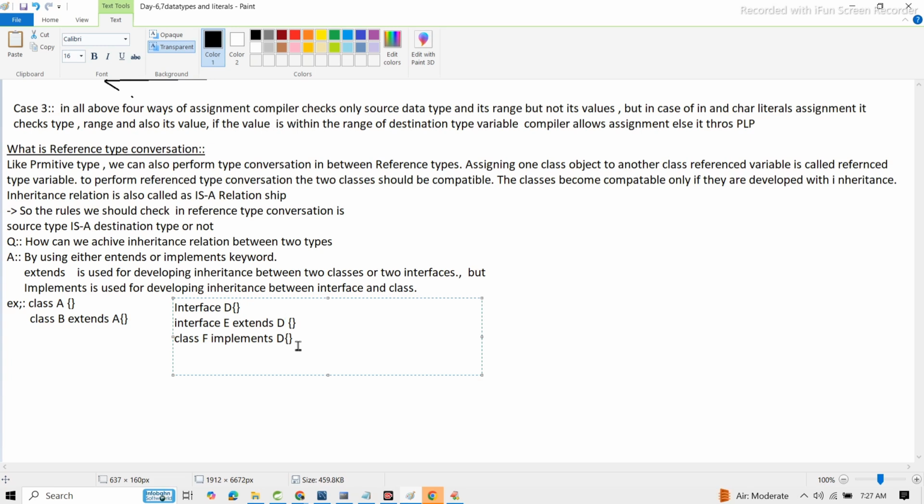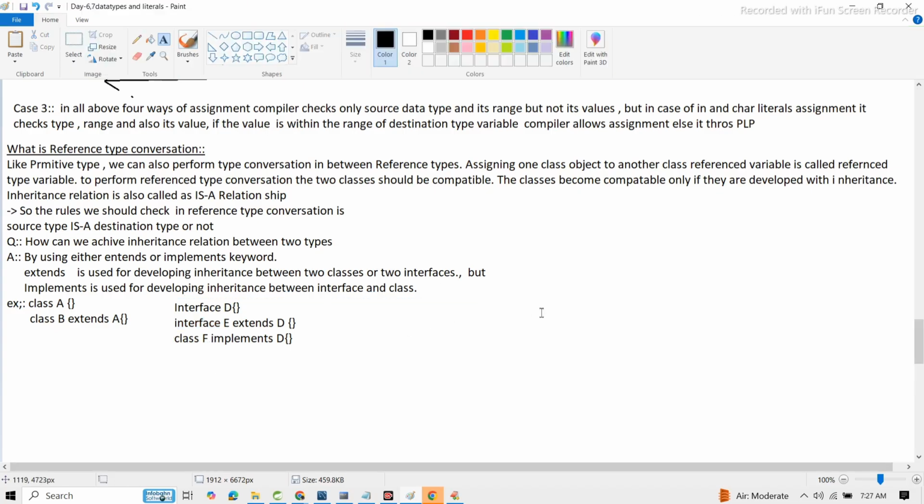So between two classes, and between classes and interfaces, suppose we want to create some relation between a class and an interface, there we can use the implements keyword. So whatever class or interface we put before the extends keyword or before the implements keyword is nothing but called a superclass or super interface, or parent class or parent interface. Getting my point or not? Hey, come on, getting my point or not? Yes.